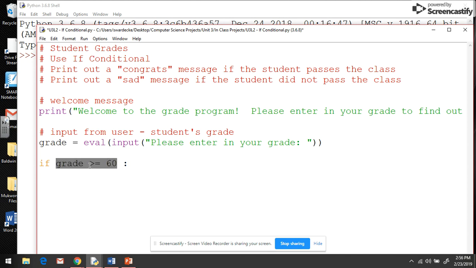So right here we have grade is greater than or equal to 60. This right here is our Boolean statement, something that can evaluate to be true or false. And then notice as I press enter, it automatically indents me in, and that's because it needs me to put in an instruction now for that if conditional.